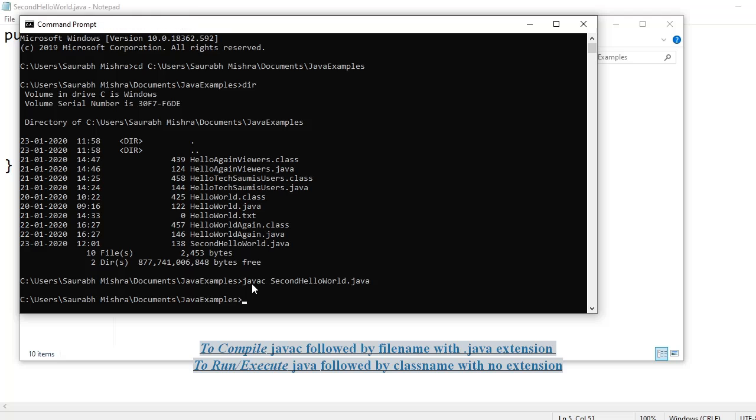So javac means Java compiler. Okay, it compiled properly with no issues. Next one. So now we have to run this program, execute whatever you wish to say. You don't require any extension, you just put the class name. That's it. Java second hello world.